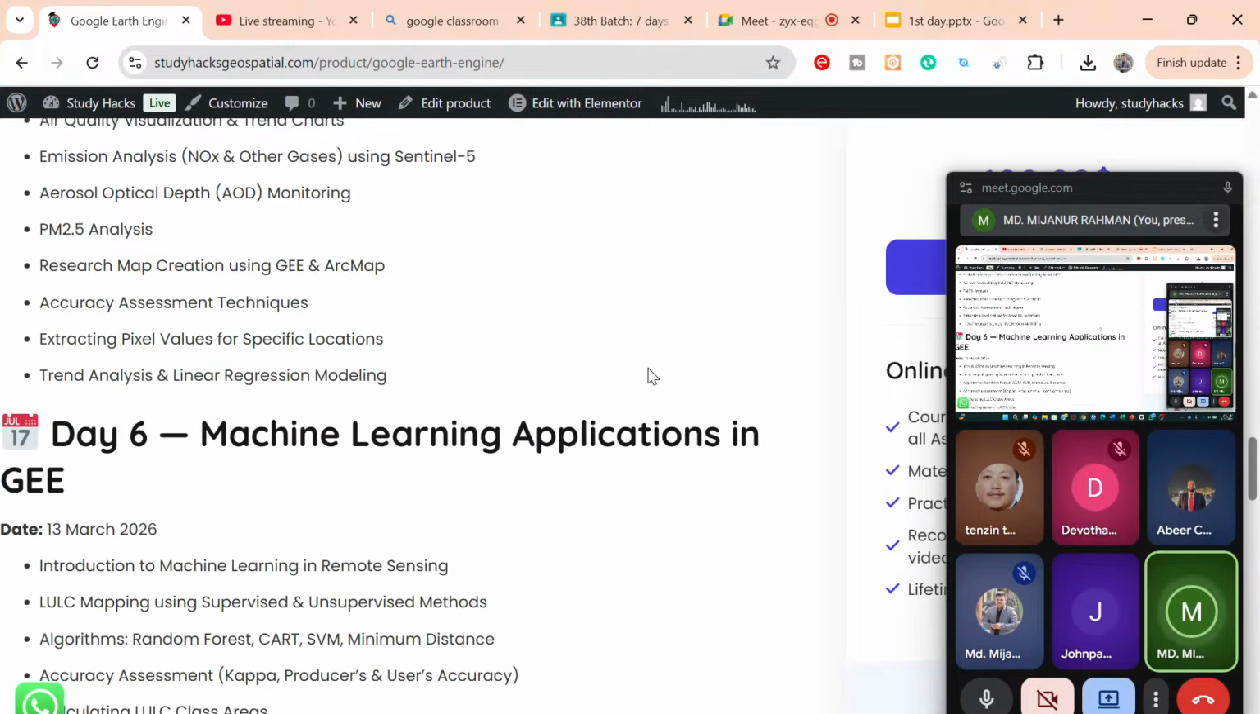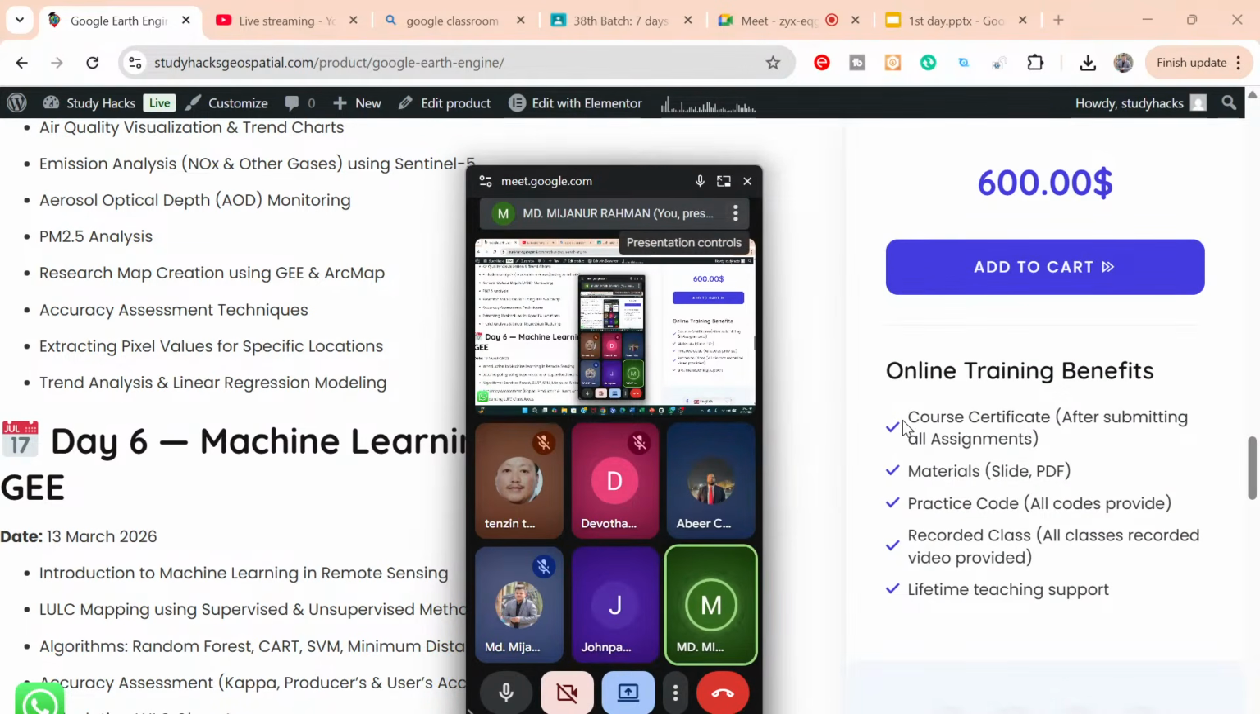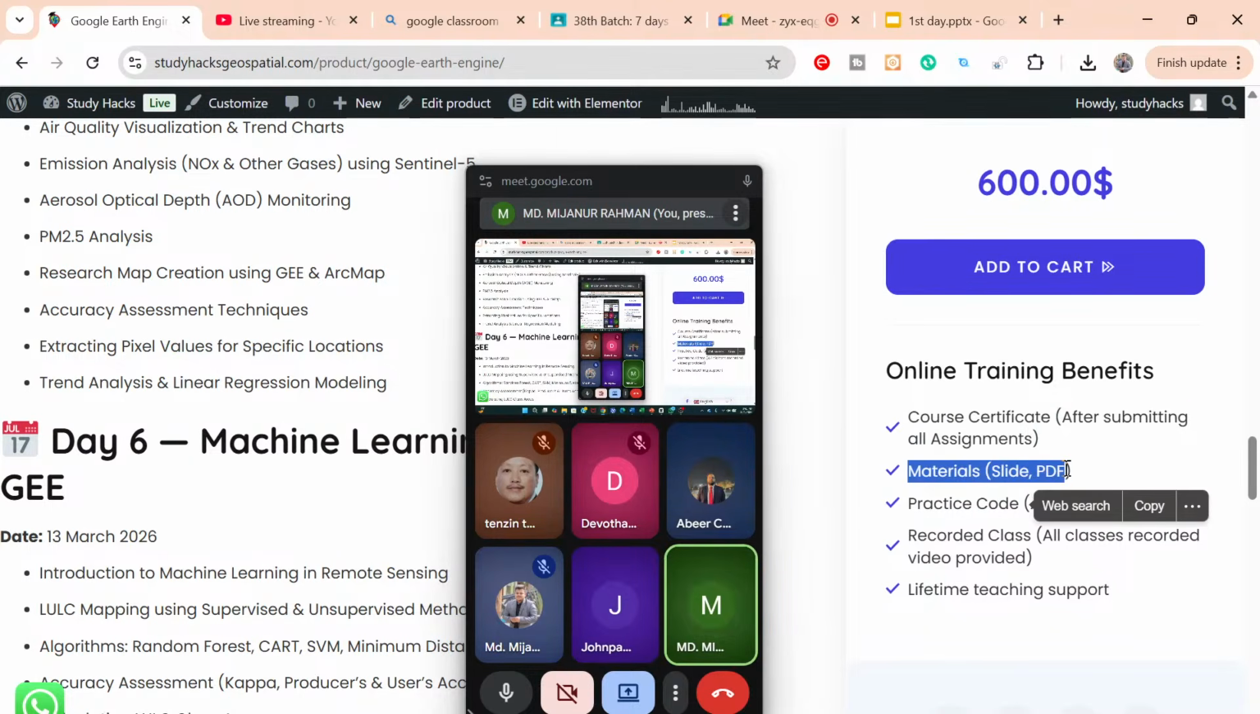And in every class you can get all of the benefits. As I already wrote, you can get the course certificate after submitting all the assignments. Every class I give you some assignment regarding these topics. If there is any assignment you cannot do, you face some problem, then you can also discuss it in the problem-solving class. What types of problems you face doing these assignments, we also discuss. So after completing the assignments you can get a certificate from us, and you also get all of the materials, mainly slides or PDF. Okay, I also give you those.